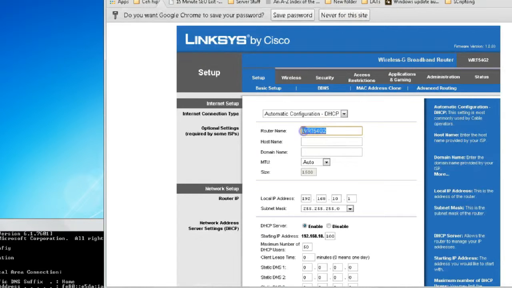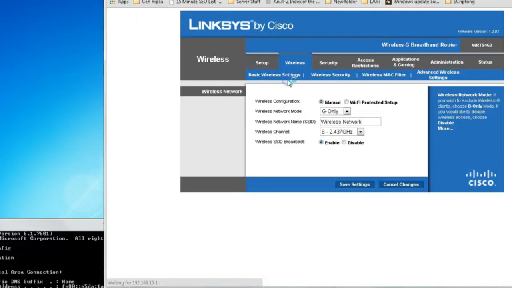We can see our router name there. You can change that if you want. But what we're interested in is getting our wireless network going. So we're going to select the wireless tab, and we're going to make sure that our wireless configuration is on manual if you have the options, and also that our wireless SSID broadcast, or your wireless network signal, is enabled.